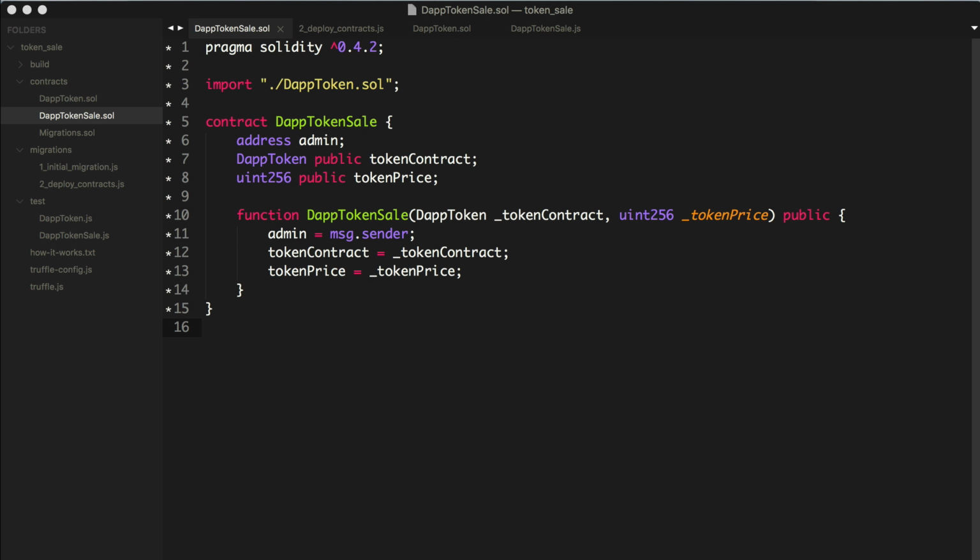All right, so that's it for today, guys. That's the first part of our Dapp token sale smart contract. We've created a constructor where we've set an admin for our token sale that's going to have special privileges. We've gotten access to the token contract inside here that we can use for buying tokens later, and we set the token price. We've done all that with our tests.